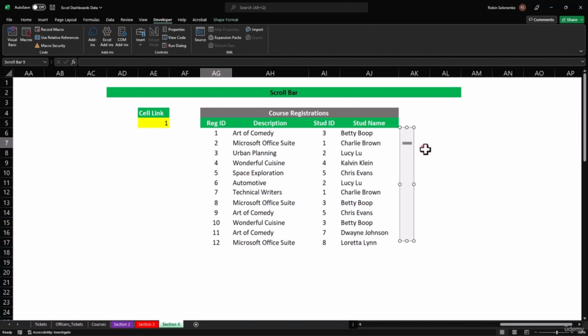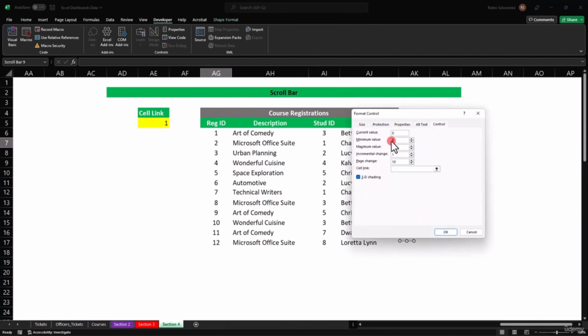Okay, now this one needs some more settings than the typical ones, so right click it, format control. In here we have a minimum, which is 1, it's going to be at least 1, to a maximum of the records that we have, which is 40. Incremental change 1 at a time for every click on the scroll bar, and we'll keep the page change to 10. That's if people are doing page up, page down.